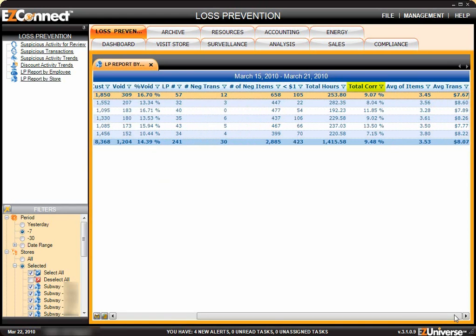Total core, or total corrected items, represents the percentage of total sales of voided items versus positive items. For example, if a store sold $500 worth of goods and $100 worth of goods within all the transactions were voided, then the store would have a 20% in this column. Since out of every $500 the store has made, it has also had $100 worth of voids, or negative items due to mistakes or possible theft.